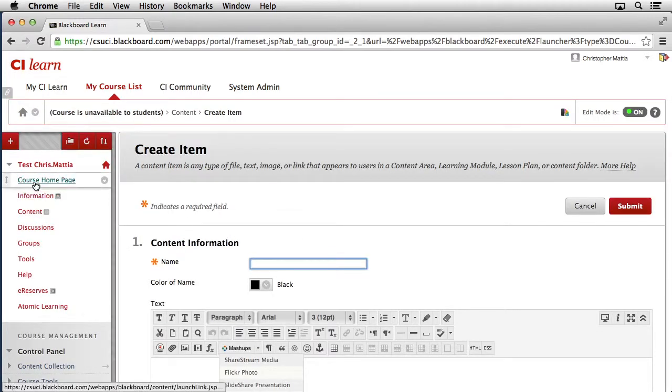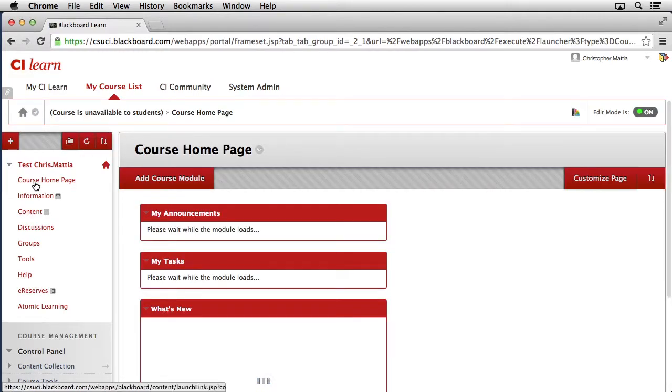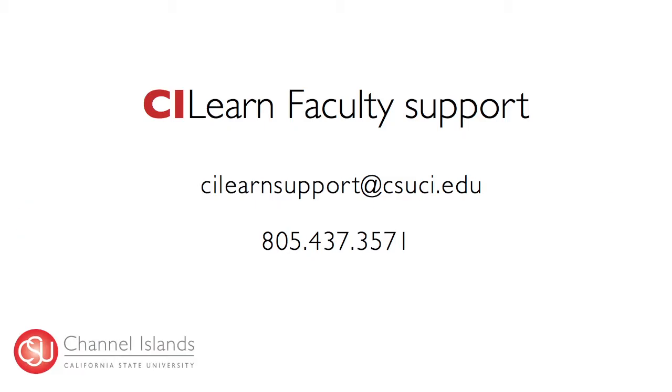Let's go ahead and return back to our course homepage, and in the next movie, we'll begin loading media using the ShareStream Pick and Play tool.